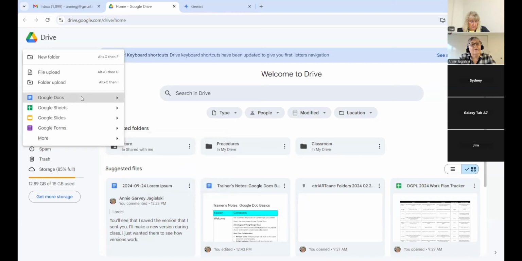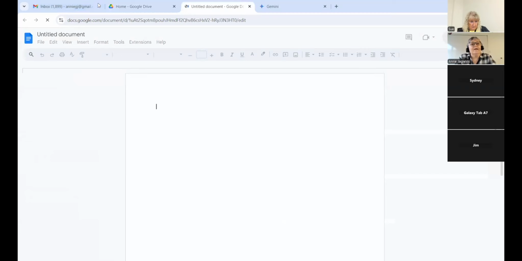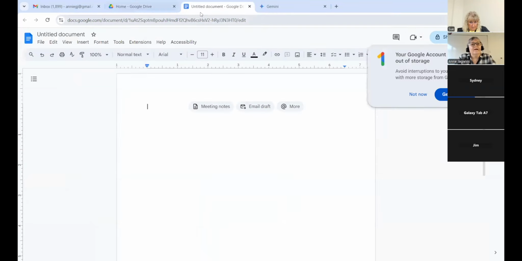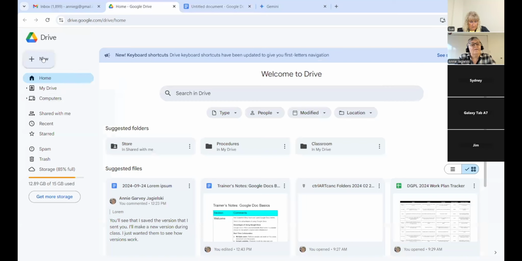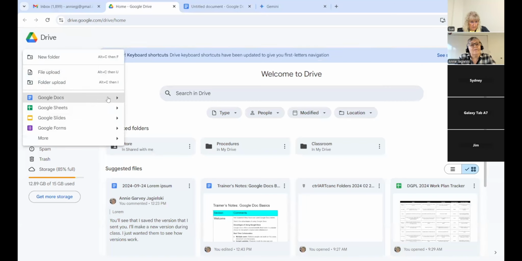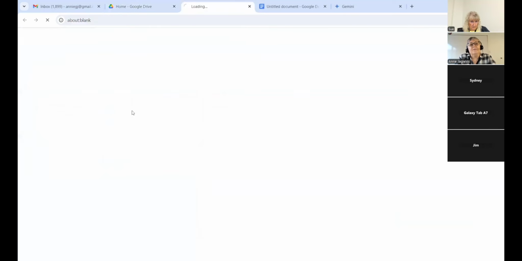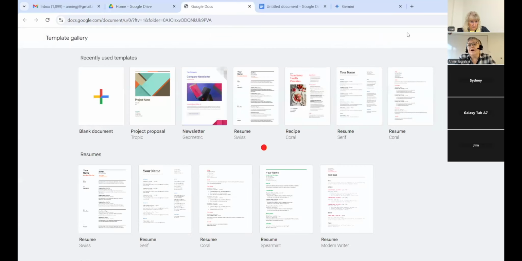The first thing we're going to talk about, oh, I'm going to go back. Just going to go back to my Docs home. The first thing that I want to do is talk about using templates. Templates help you do things. Basically, somebody already made this template, and you don't have to reinvent the wheel.